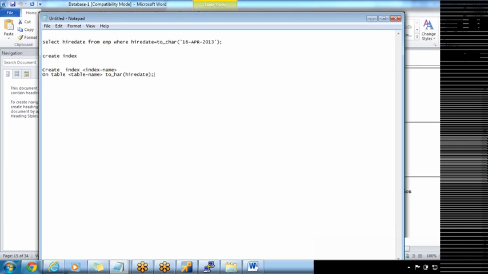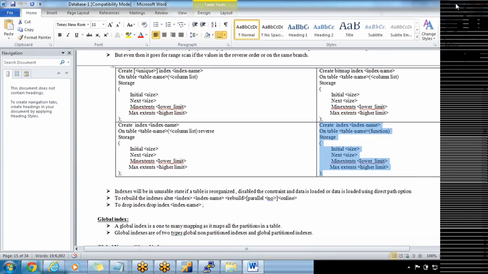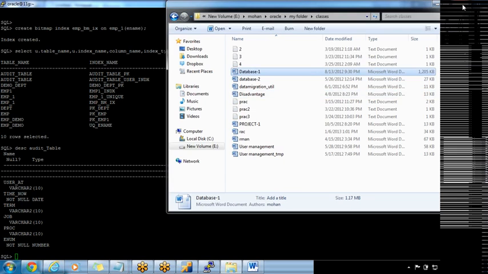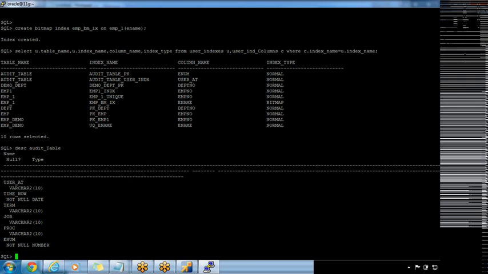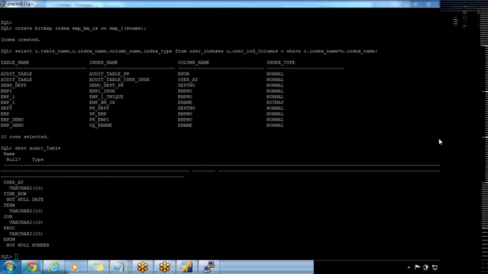For now, you need to know about these kinds of indexes: bitmap, btree, and function. There are other types of indexes, but I'll tell you that in future classes. Any questions? If not, I'll wind up the class. We'll continue tomorrow.